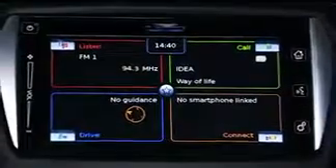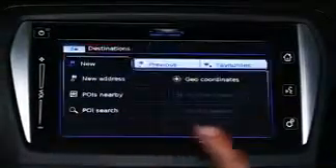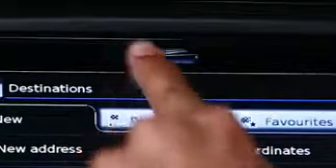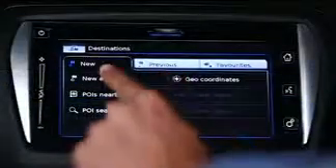Let's take a look at how you can access navigation. Just tap Drive. Also ensure that the SD card with the map data is inserted in the SD card slot. Now you can choose where you want to go.